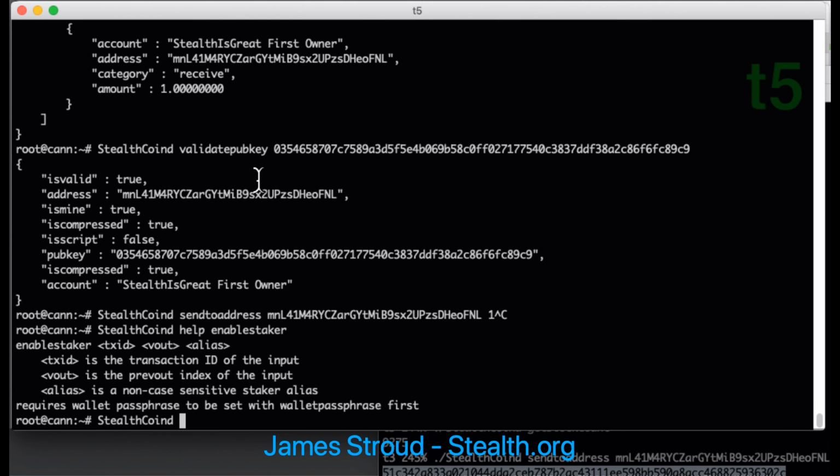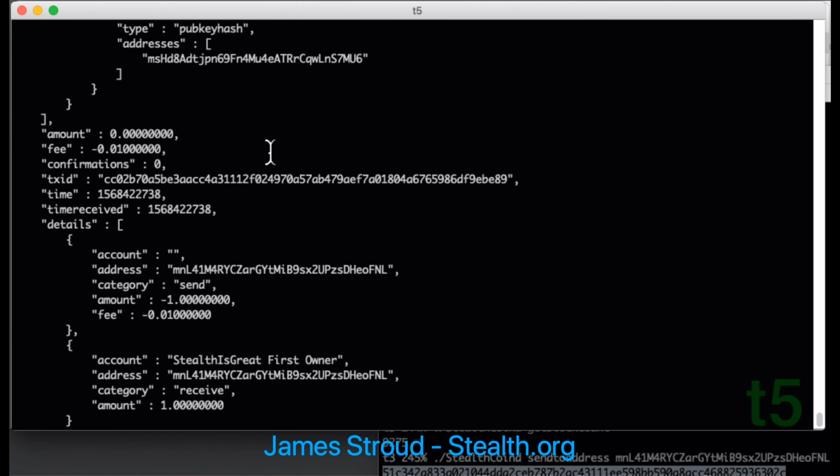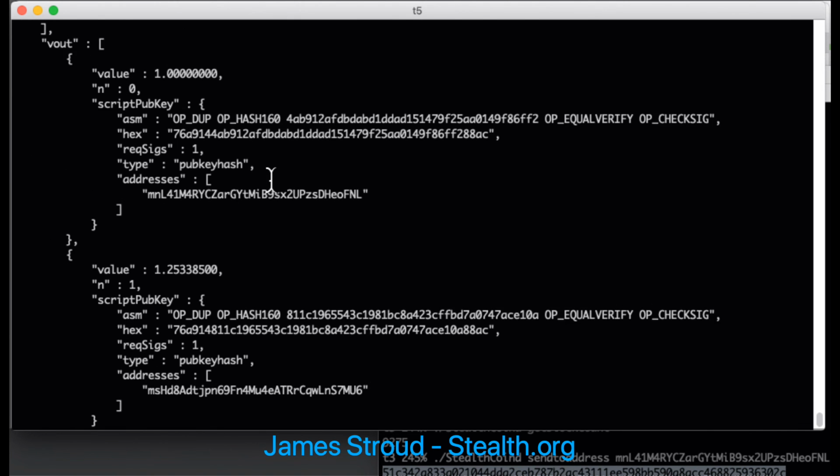So if the staker were disabled, then I would put in this transaction. I could disable it. I'll just disable it. Hey, why not? The transaction here that we did. The vout. Does everybody remember what the vout was? It was 0. Vout 0. That's the address.